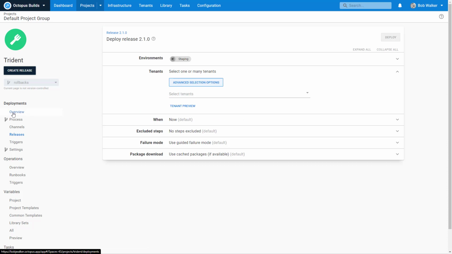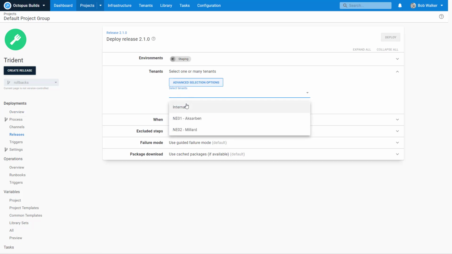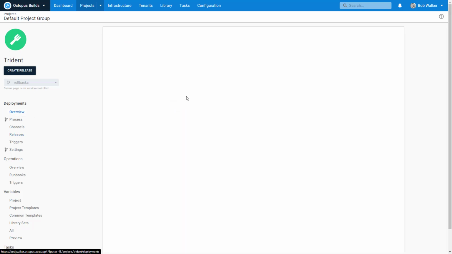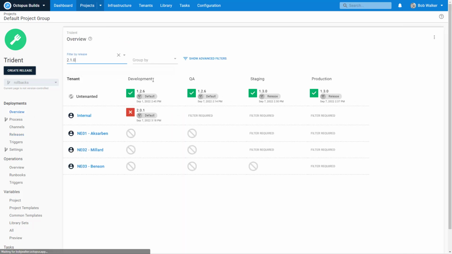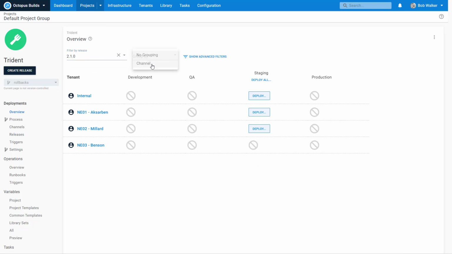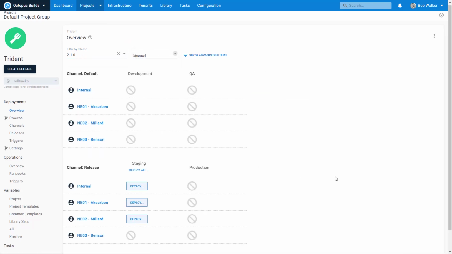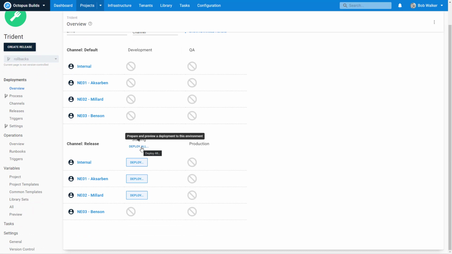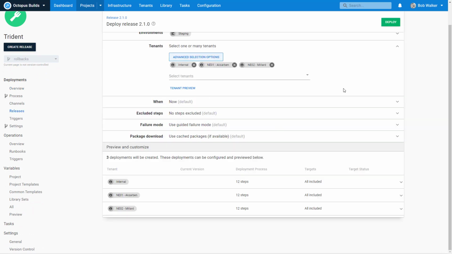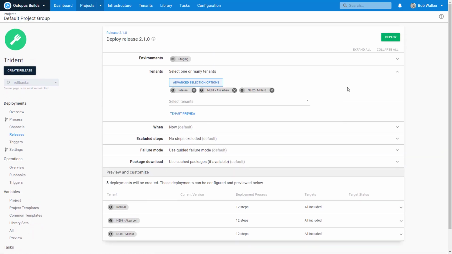So let me back up really quick. I can come in here and select all three of these tenants manually. Or I can select 2.1.0, and let's say I want to group this by channel so I can see what I'm doing. I can click on deploy all, and it will automatically select all of those tenants for me, which is great.